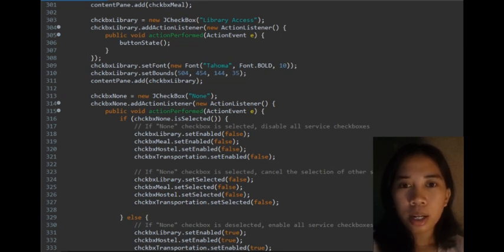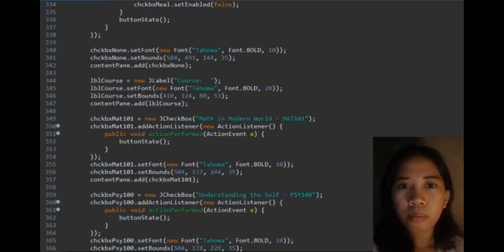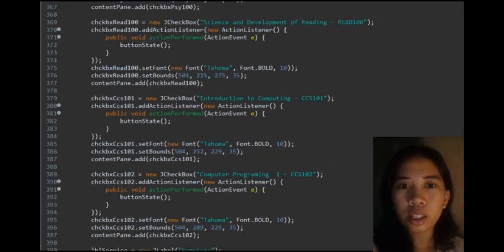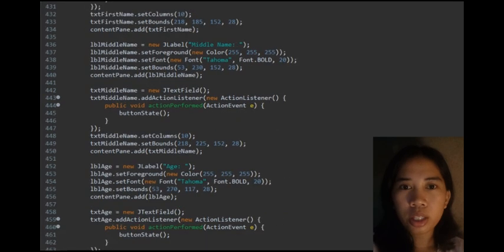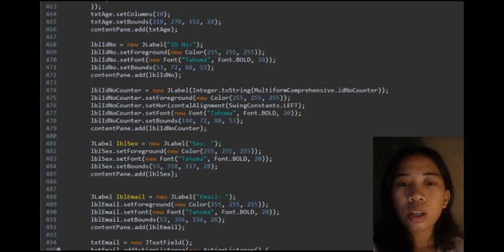Then a none checkbox, or checkbox none, is added, which disables all other service checkboxes and deselects them if selected, and enables them again, except the meal plan checkbox, if deselected. Labels for course, service, last name, first name, middle name, age, ID number, sex, and email are added to the form with specified fonts and positions.